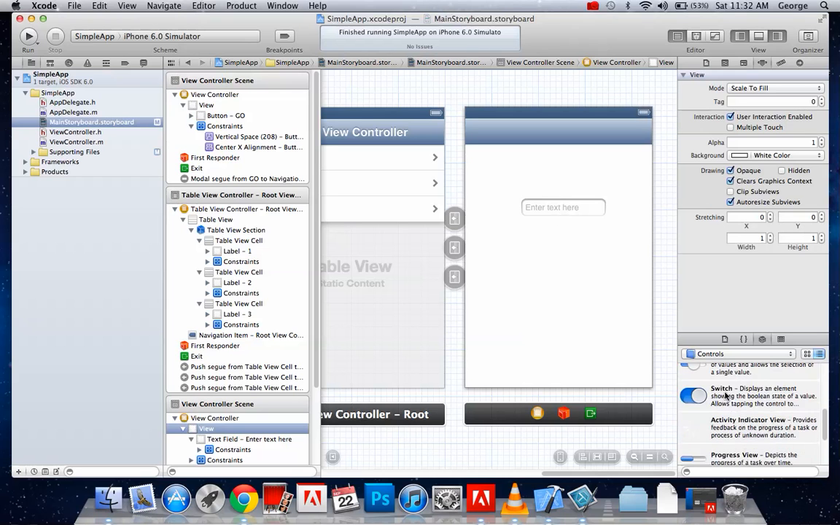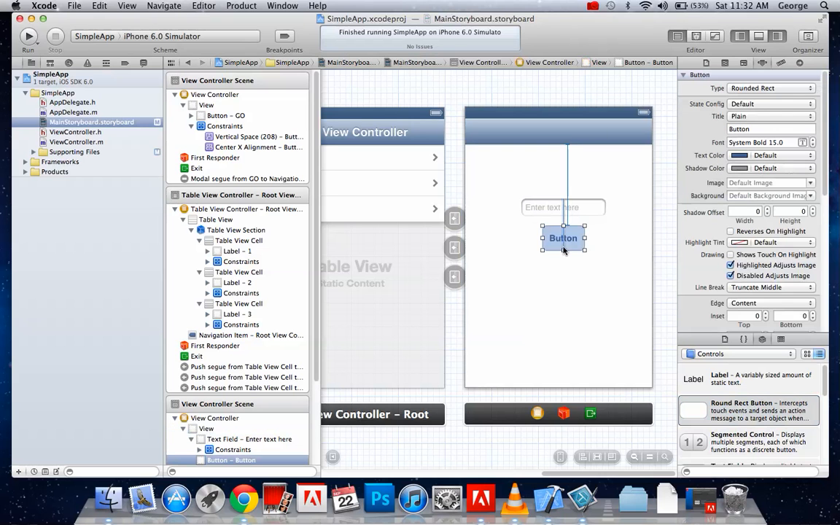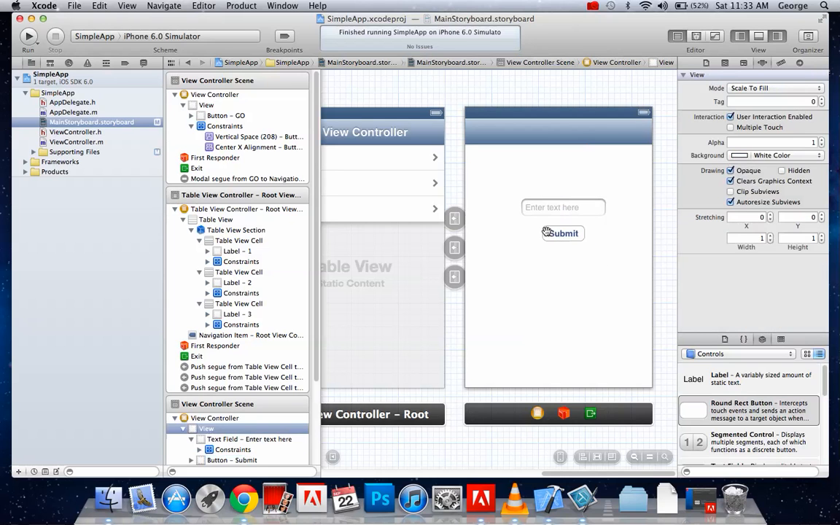So then we'll scroll up, put a round rect button, and then we'll put that down a little bit, it's too big. So then delete that and put submit. Okay. And see, they can enter some text and then submit.